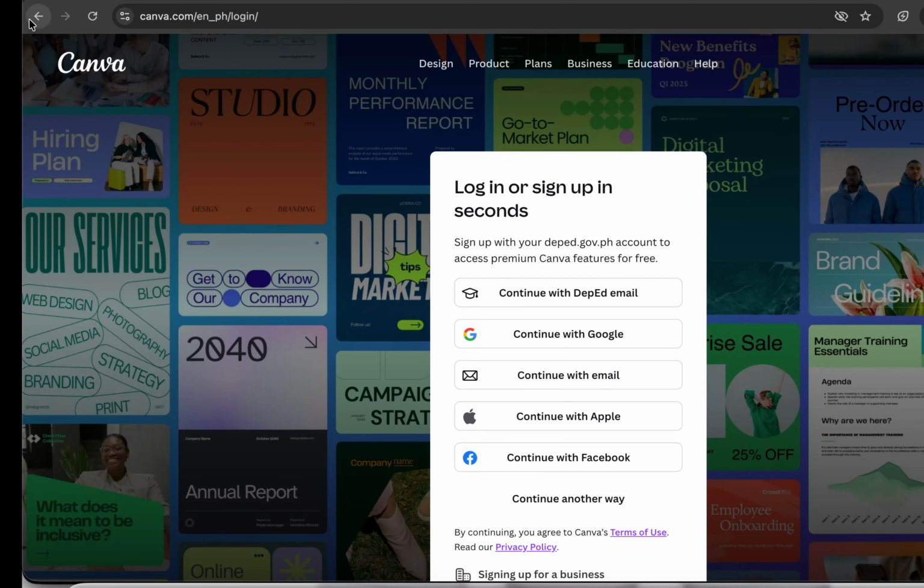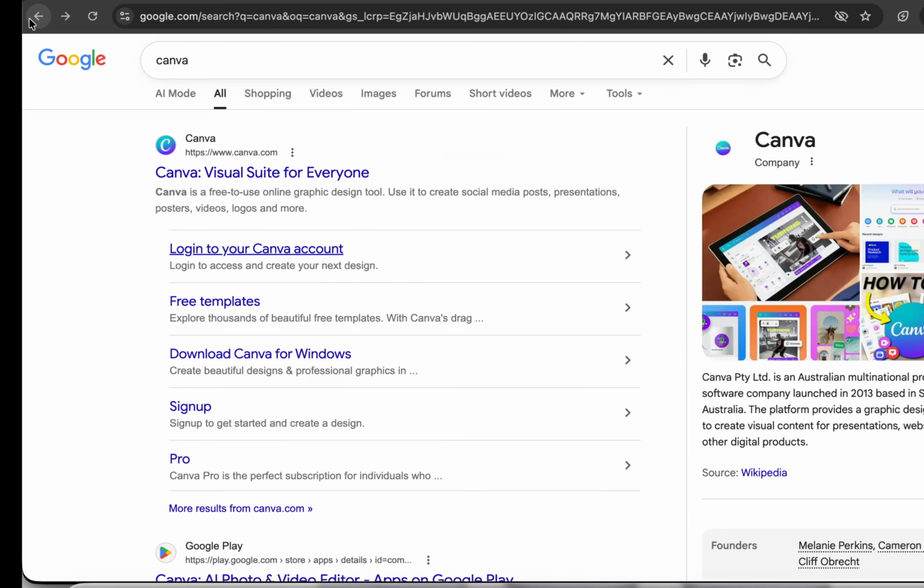As you go through these prompts, Canva may ask a few simple questions, like what you plan to use the platform for, such as personal projects, school, or work. These questions just help Canva customize your experience, so answer them as best you can, or skip them if that option is available.